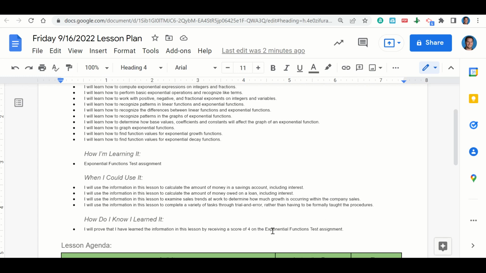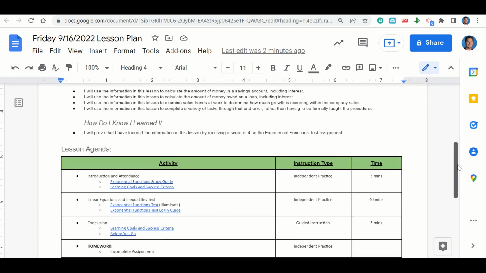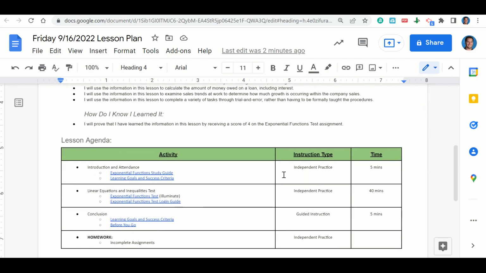By getting a score of 4 on the exponential functions test assignment. Now let's take a look at our agenda for today. We'll begin by going over our learning goals and success criteria. While we do that, you'll turn in your exponential functions study guide assignment.